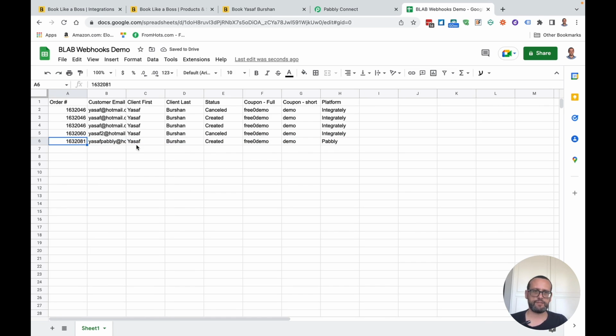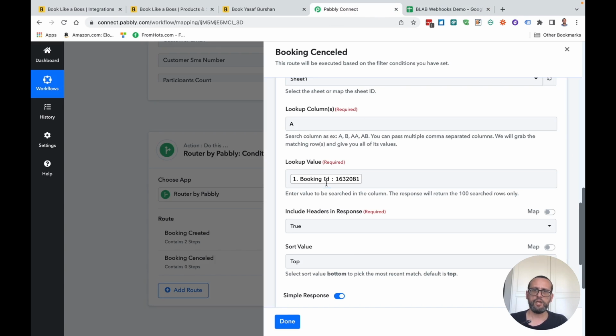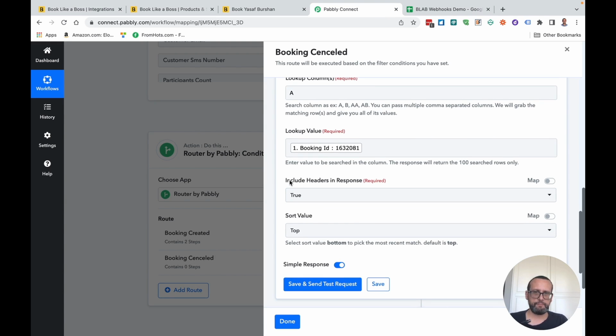The second test was a duplicate. I'm going to clear out the first demo, because it's not relevant for the purpose of this demo. So now I have a lookup column. I have a lookup value. I'm going to keep include headers and response as true, because it will be easier to map that information to the next step.